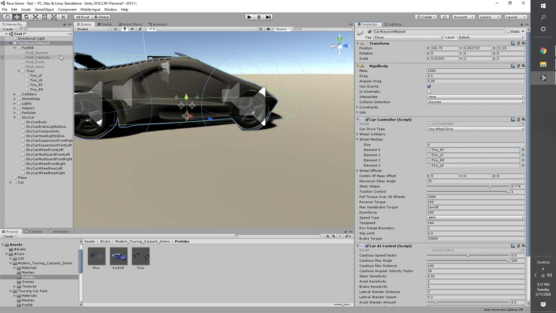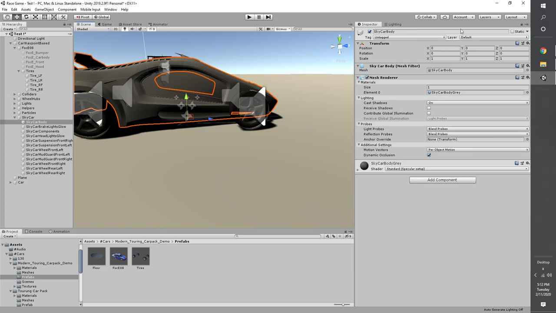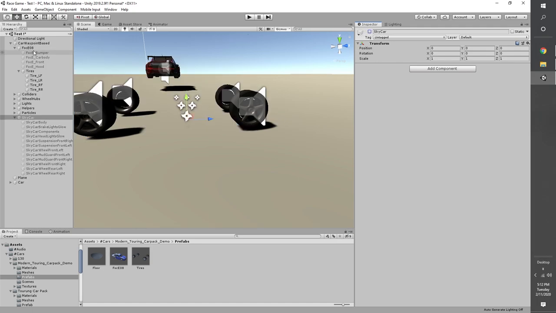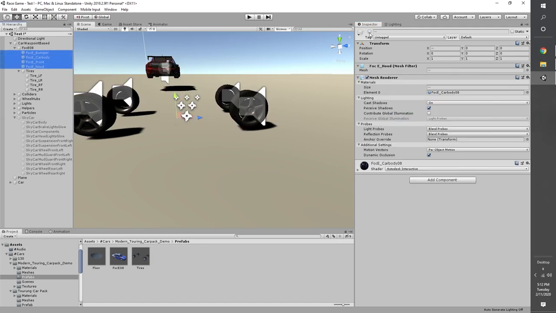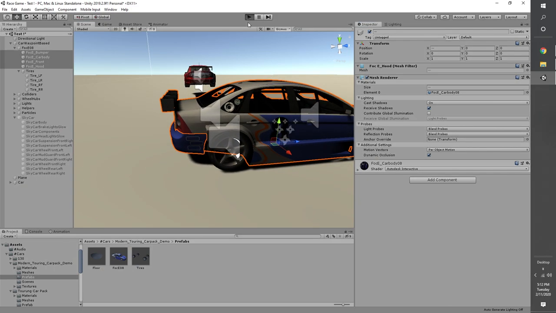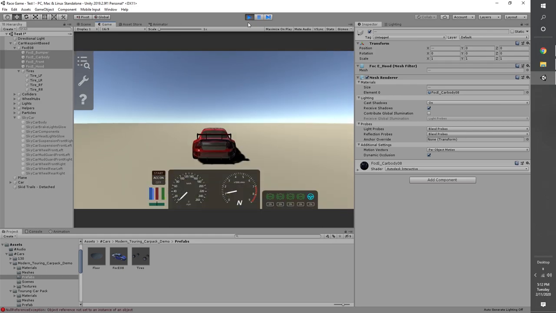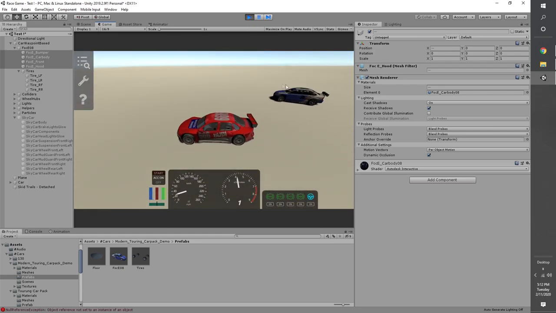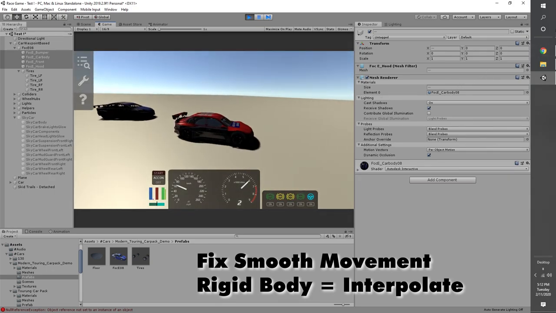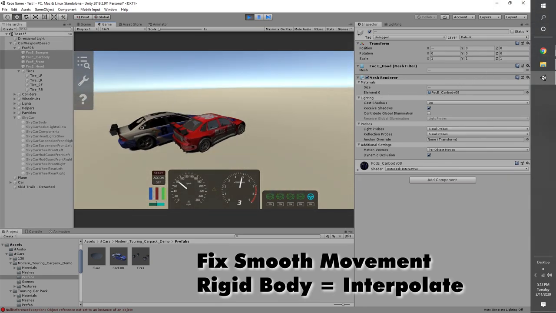Once you've got the tires replaced, get rid of the mesh of the car. Get rid of the whole sky car mesh. Then bring your meshes back in. And let's see how that goes. So as you can see, you're already getting pretty close to a racing game.